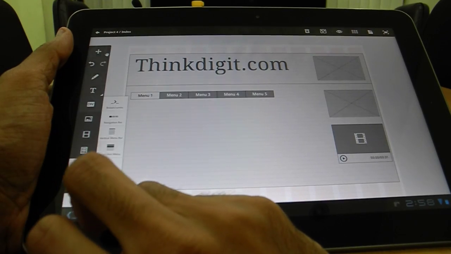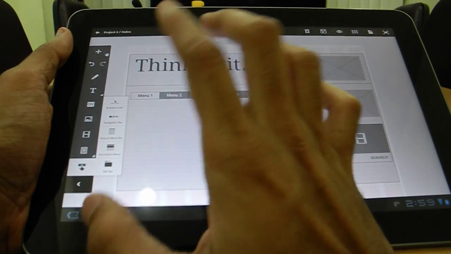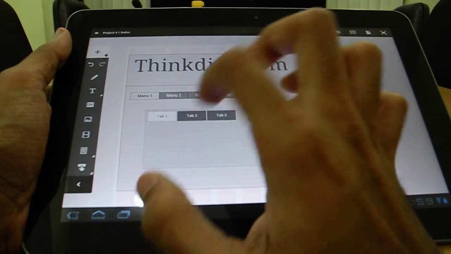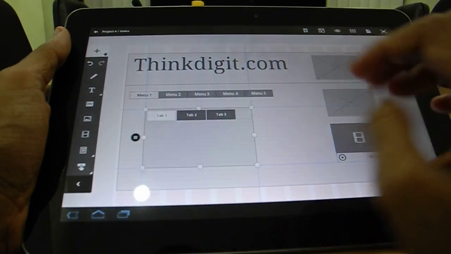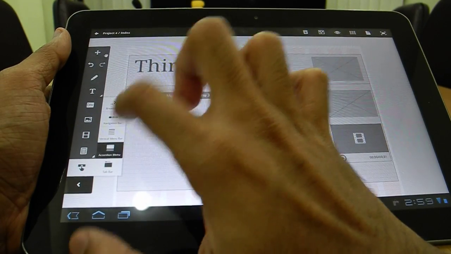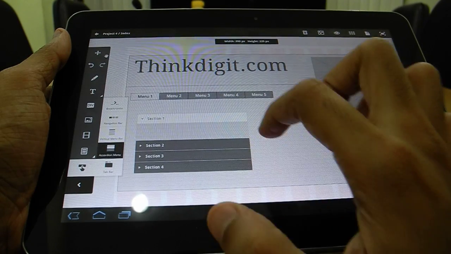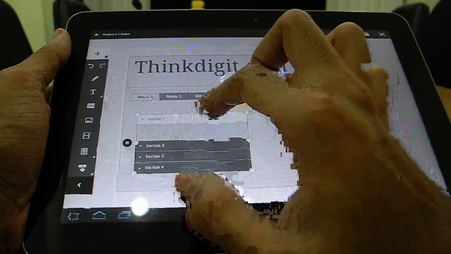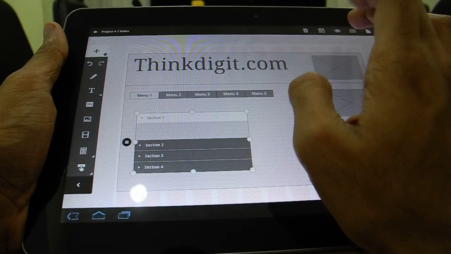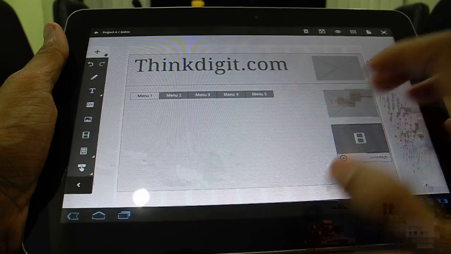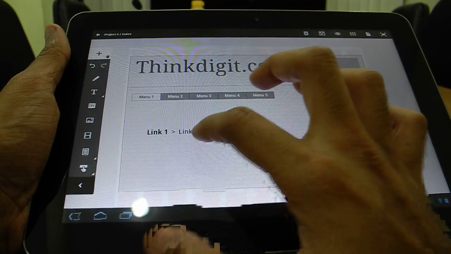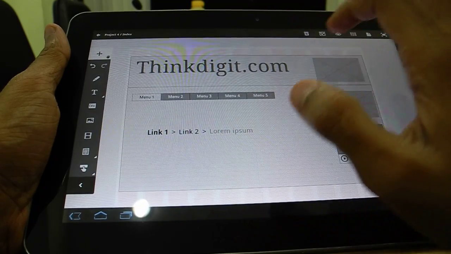You have this thing called widgets out here, which allows you to add different elements, like a tab bar, for instance. So you click on the tab, you open a text box or something like that. Delete that. Then you have an accordion menu, which basically, if you click on this section, then this section will rise up and show this kind of space. So that is one. Another, breadcrumbs is basically linking, like link 1, link 2, link 3, sort of a thing.